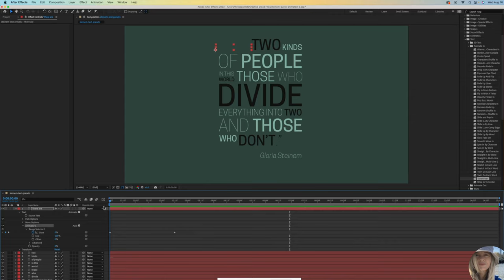I will scrub my time indicator from point A to point B. From that first keyframe to the second keyframe, there's my animation. This is what I often do. I get in there and I click on that second keyframe and I pull it way in so that it's a much faster effect. So let's watch that.